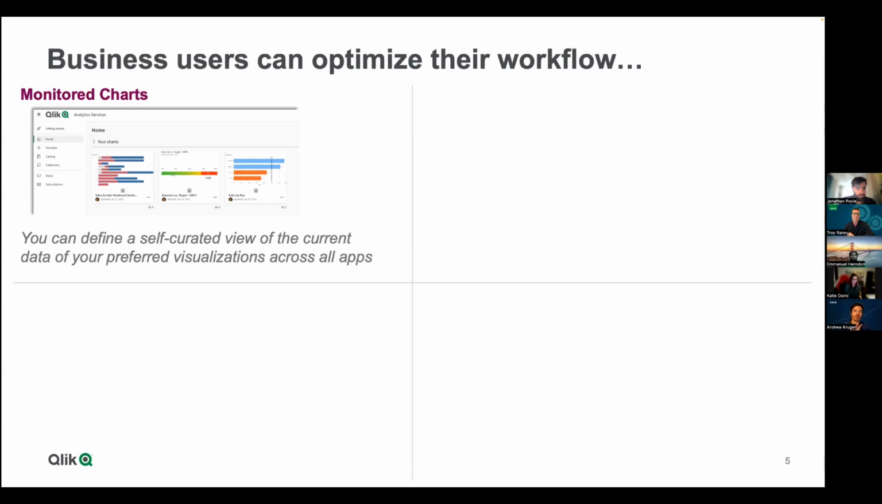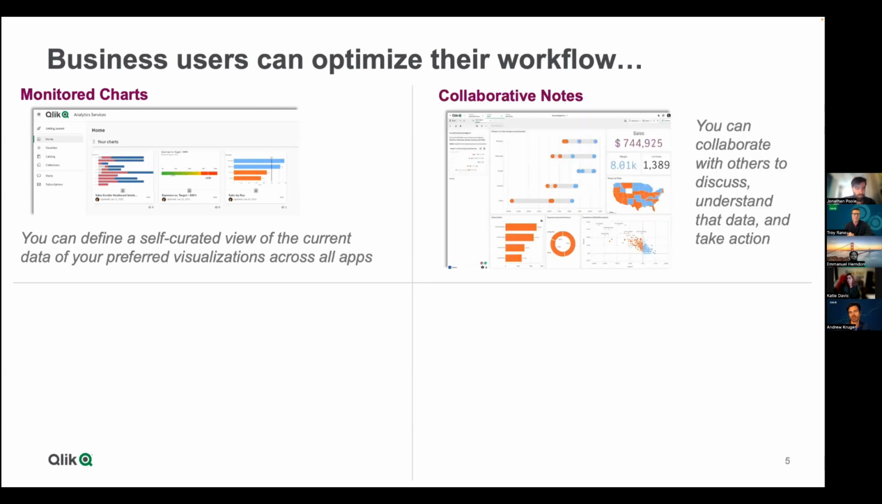And basically have their most important visualizations always front and center with the latest data available to them. So rather than go into your email box and look at yesterday's PDF, you can actually go in and just open up your Cloud Hub. You can look across your preferred charts and get the latest status on any of that data.